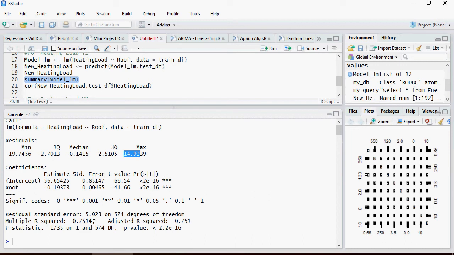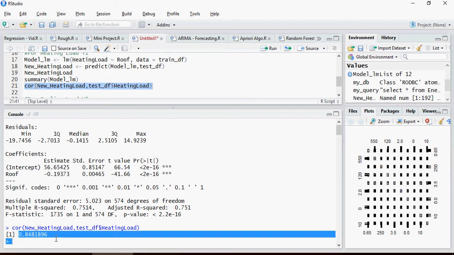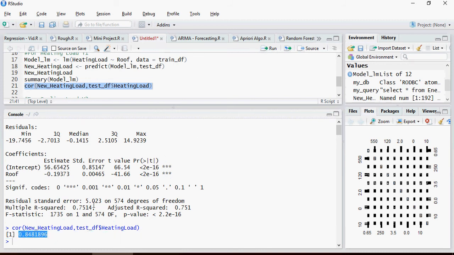Next step to be looking at is multiple R squared. You can see here that we have close to 75, which is closer to 1. The multiple R squared and adjusted R squared closer to 1 would give you better predictions. So this looks good. Now let's do a correlation between the new heating load, that means the predicted heating load, versus the test heating load, which has 84% of correlation, which is a good sign.